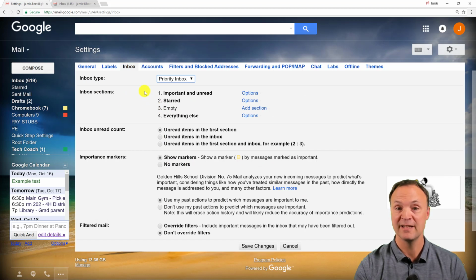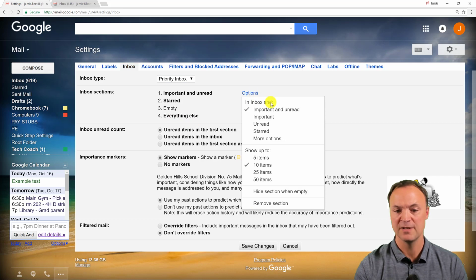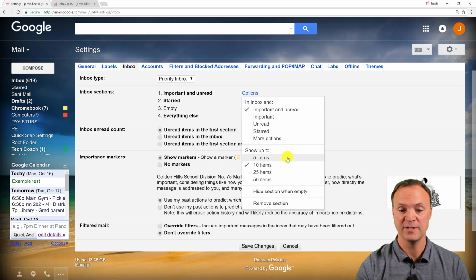And it's going to break things into sections. So it's going to be important and unread first. Then it's going to be my starred, and this is empty, then everything else. So if I click on my options, you can see how much you want to show of each of them here. You can say I want to show, because you'll have more than 5 or more than 10, so you pick how many you want to show.